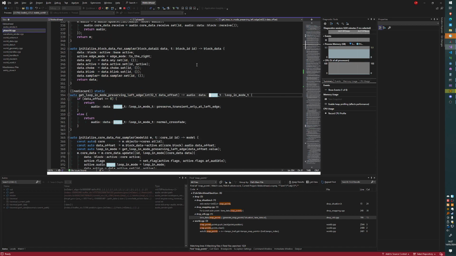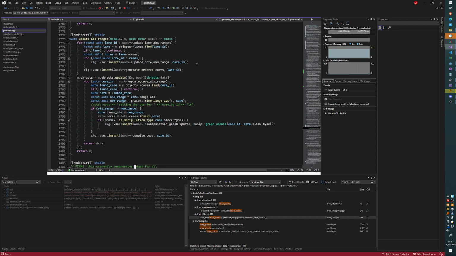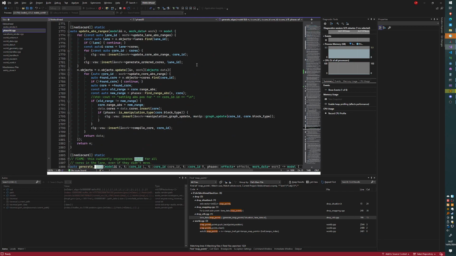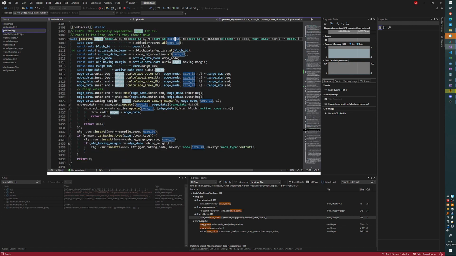Let's have a look here. Somewhere in here we generate the left and right edges of these blocks. Or at this point they're called cores. There's no such thing as a block instance at this point.